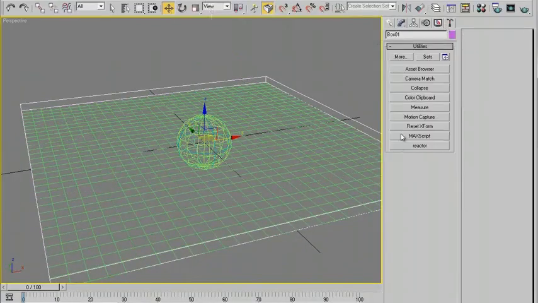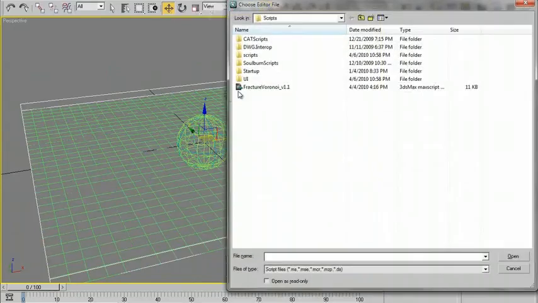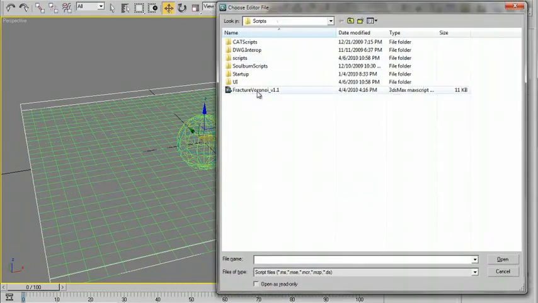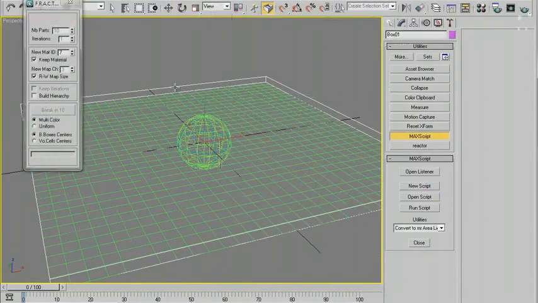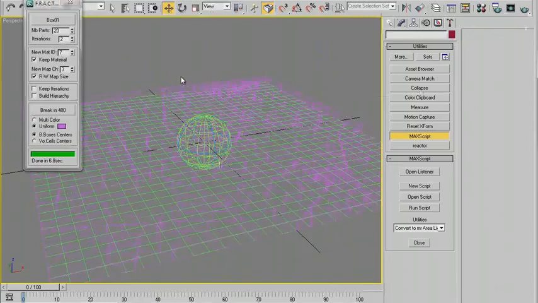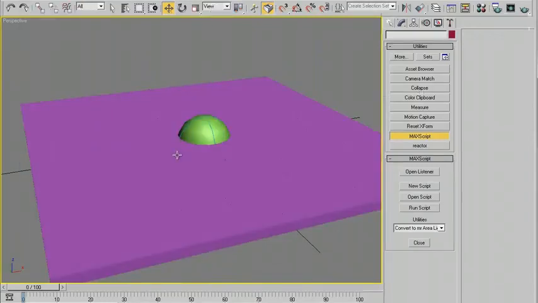The next step is to fracture your box object. You can use any tool you want. I'm using for this example the free script Fracture Voronoi. And I pick the box object, let's say parts 20, iterations 2. Okay.